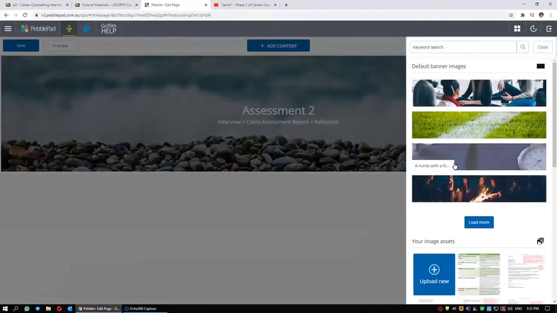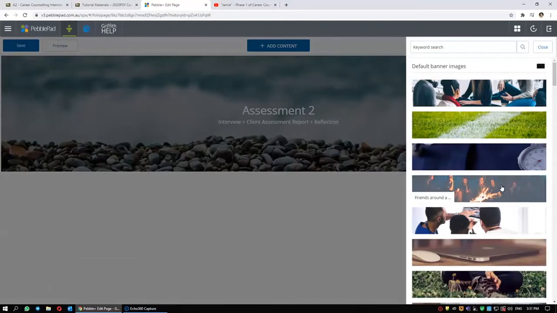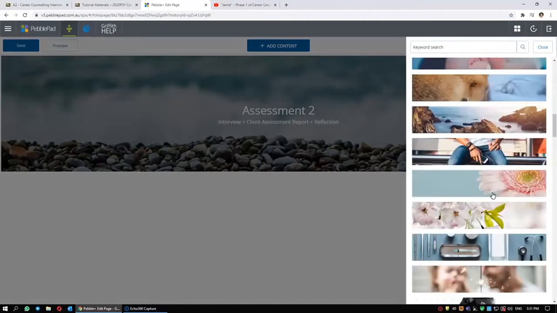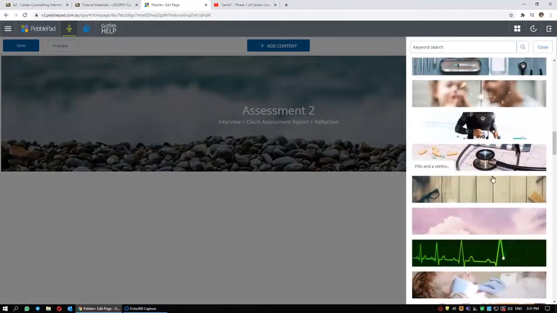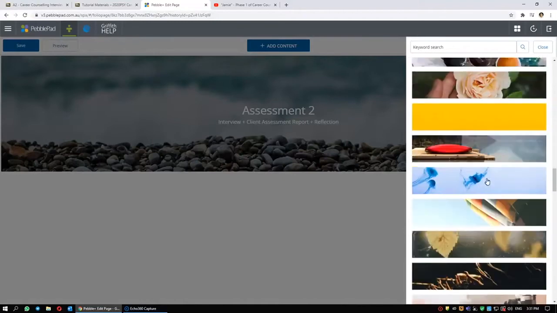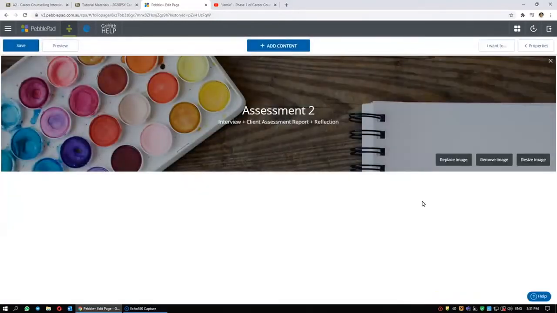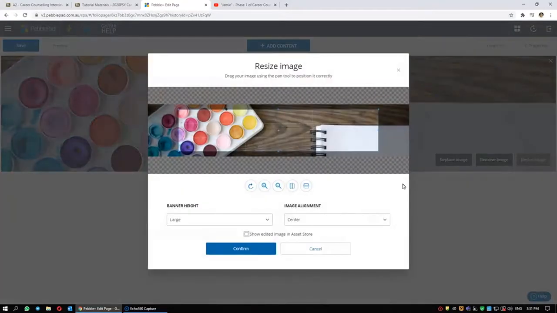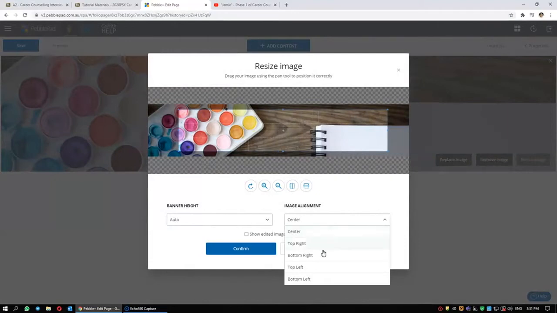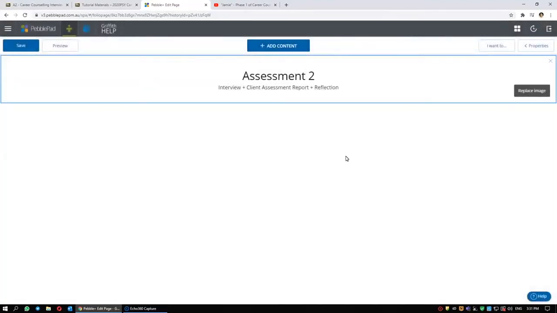You can also change this image with existing images that PebblePad gives you, or you can decide to just upload your own image. Okay, you can resize the image. You can say that you want it like an auto, or you can say that I want it somewhere else, but I'll just keep it as it is.